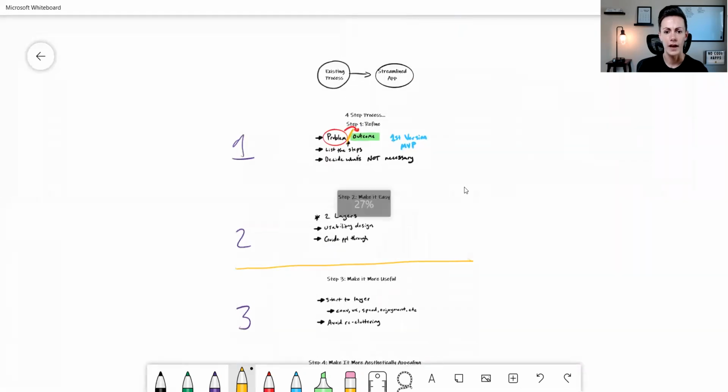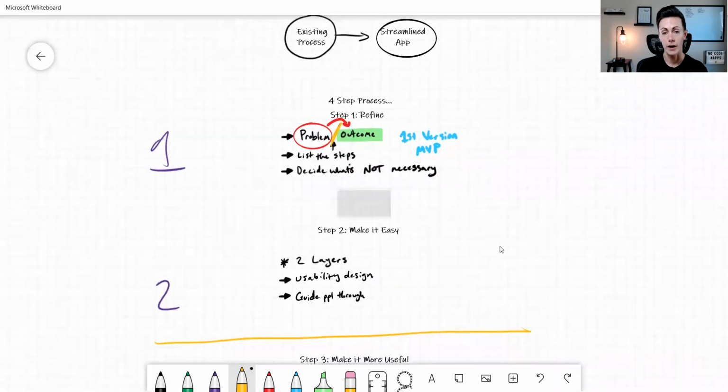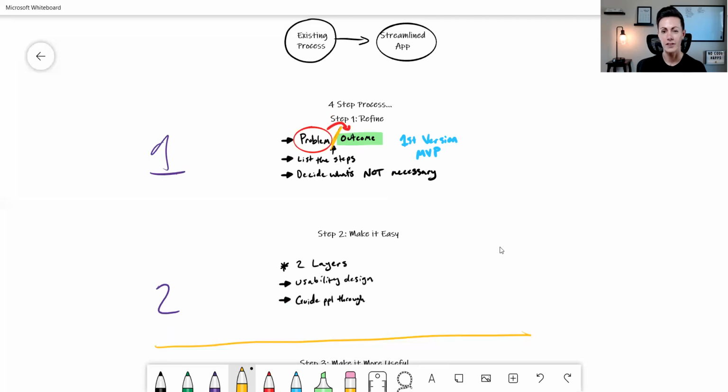Now, remember that step 1 is when you refine, okay? So you take the current process, you strip it down, and you find what's not necessary. You build that out into your first version or your MVP. And step 2 is when you make it easy to use. You make it usable. You design based on trends. You try to make your app more intuitive so that it's easier to adopt.